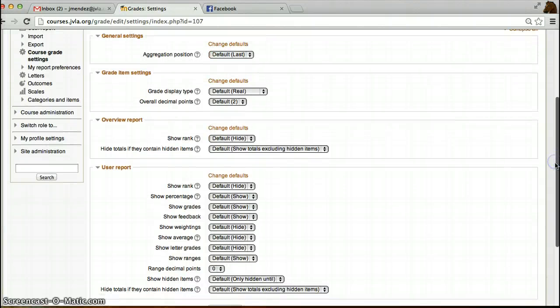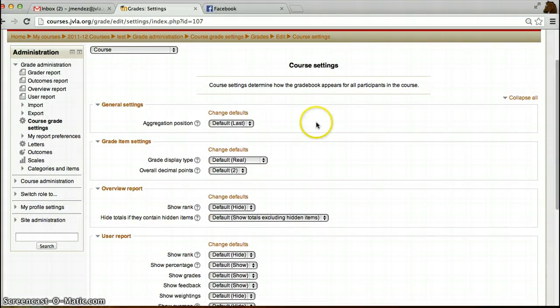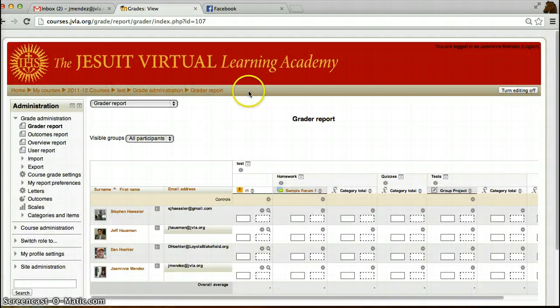This just represents what things you want to be seen on your overview report, your grade item settings, your user report, etc. So you're welcome to take a look at all of that. But these are the basic ways and basic templates for how you can set up your gradebook. Remember, all courses are automatically set to weighted mean of grades, and you can create various categories and add those grade items within each specific category.